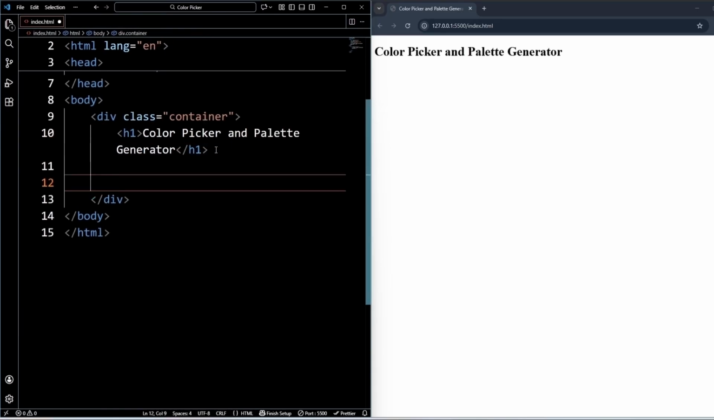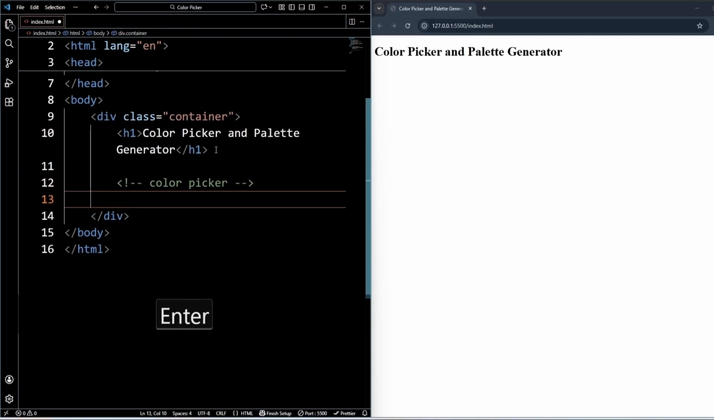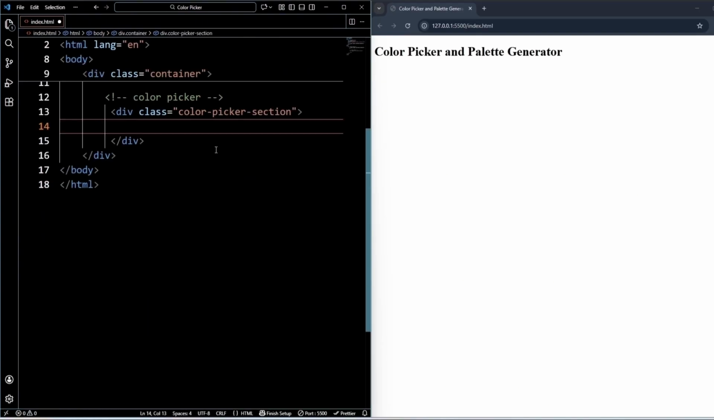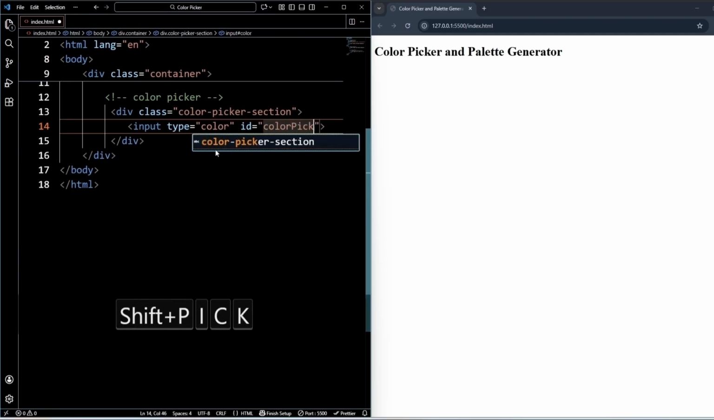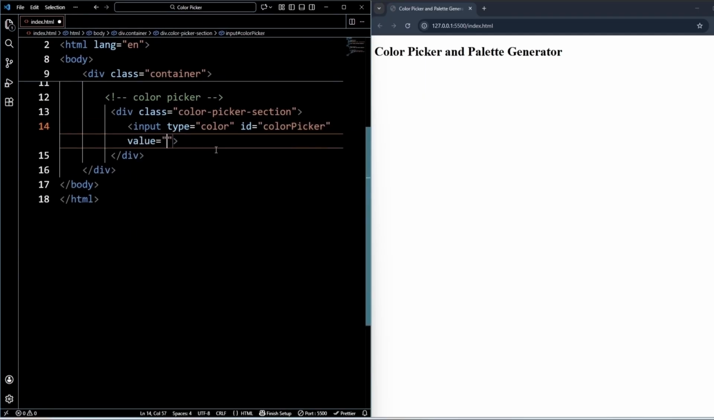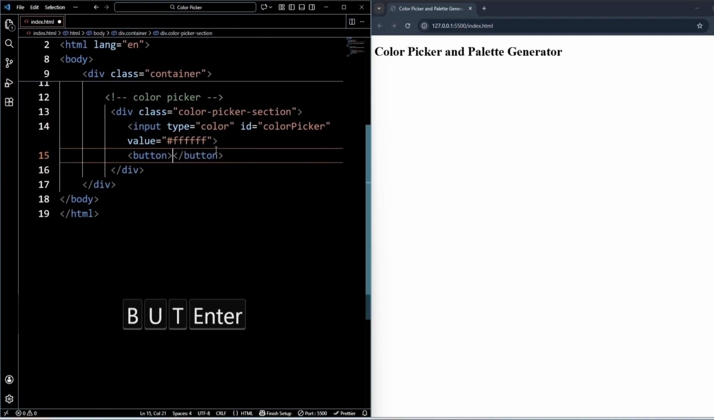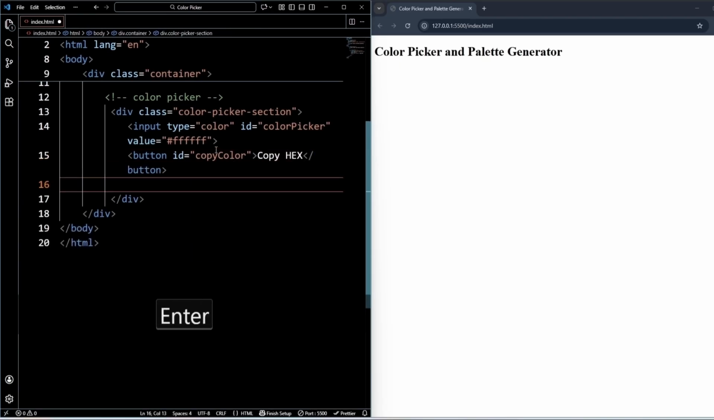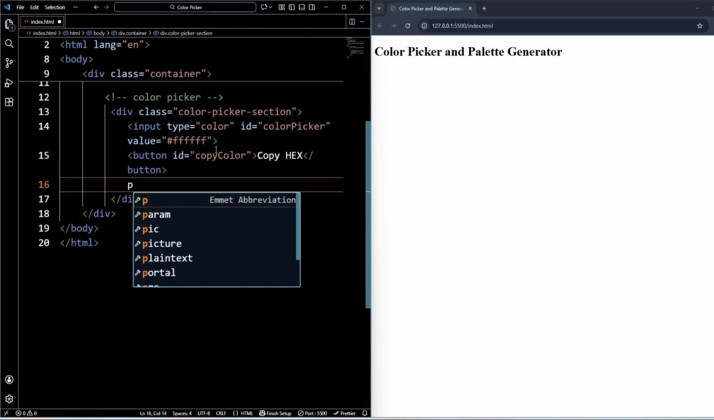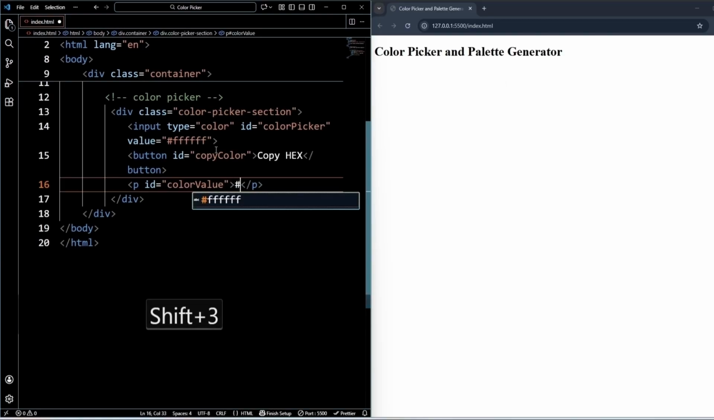Now below it, mark a comment as color picker, and below this create one div with class name color picker section. Under this create one input and in type write color, then give an ID and in ID write color picker. Then give a value and inside value write #123456. Now create one button and give it an ID of copy color. Then here write copy hex. Below it create one p with ID color value and write #ffffff.